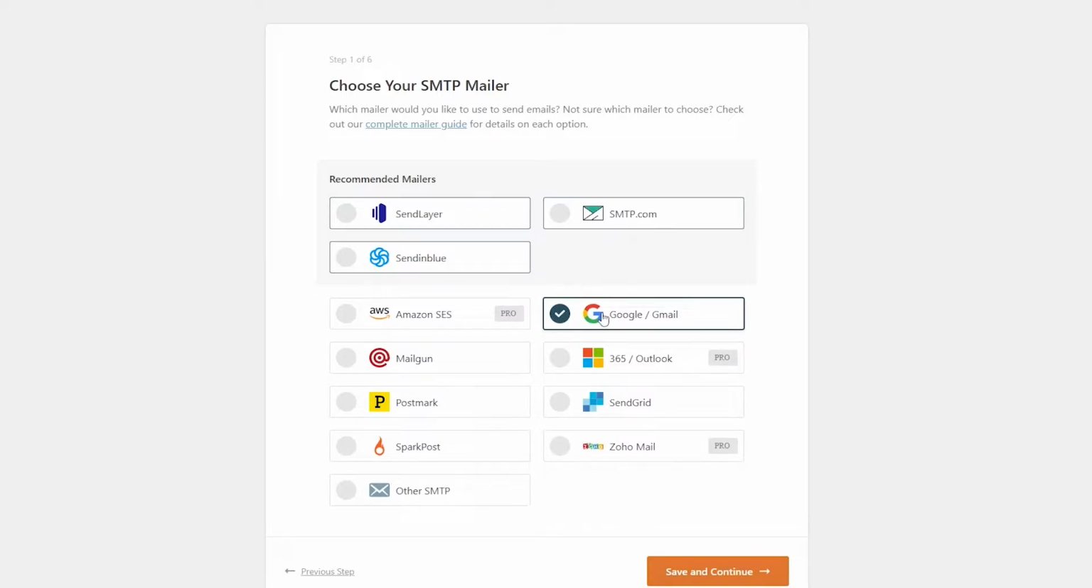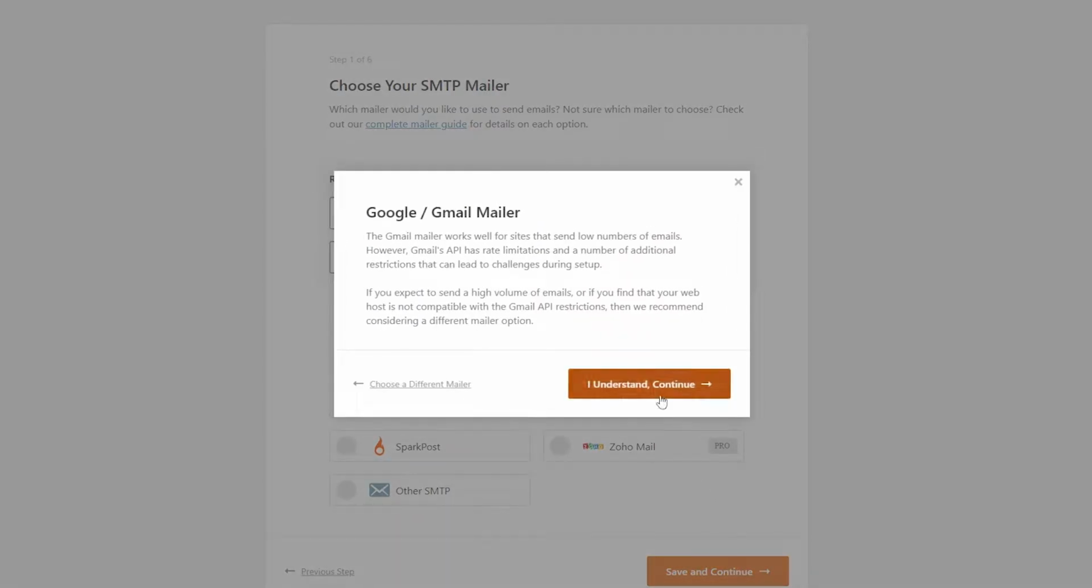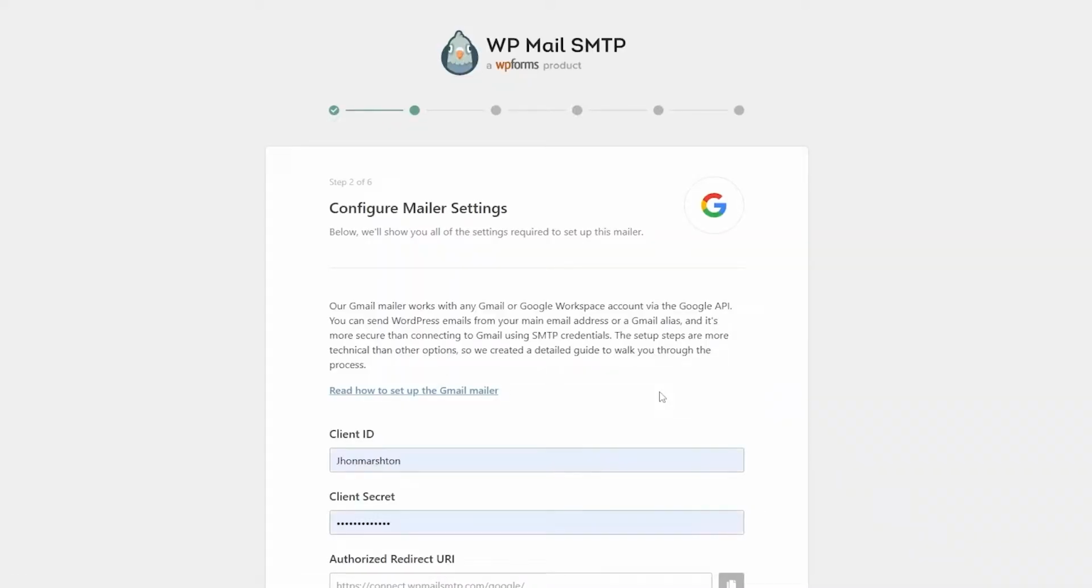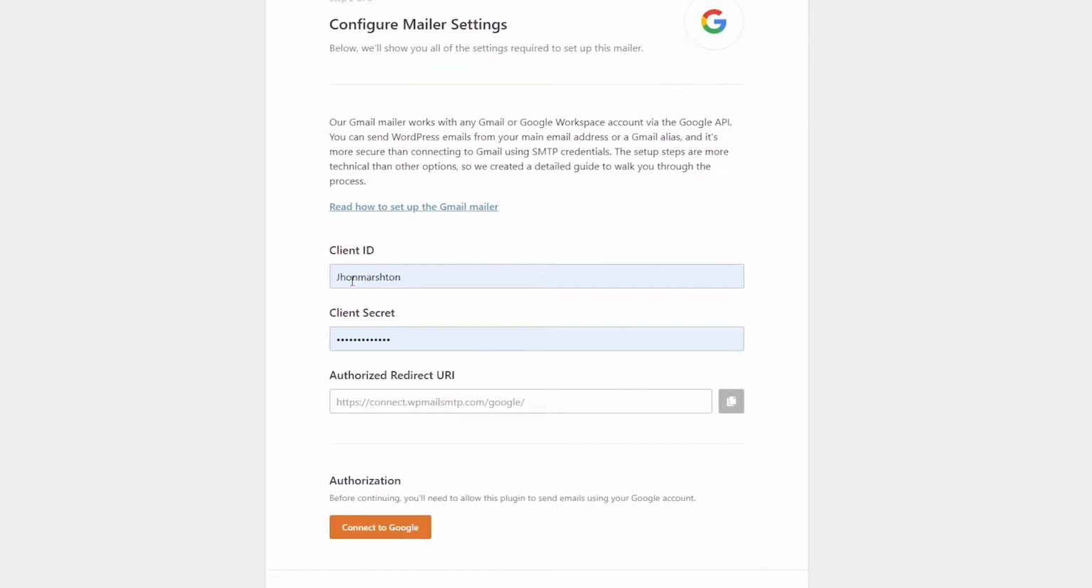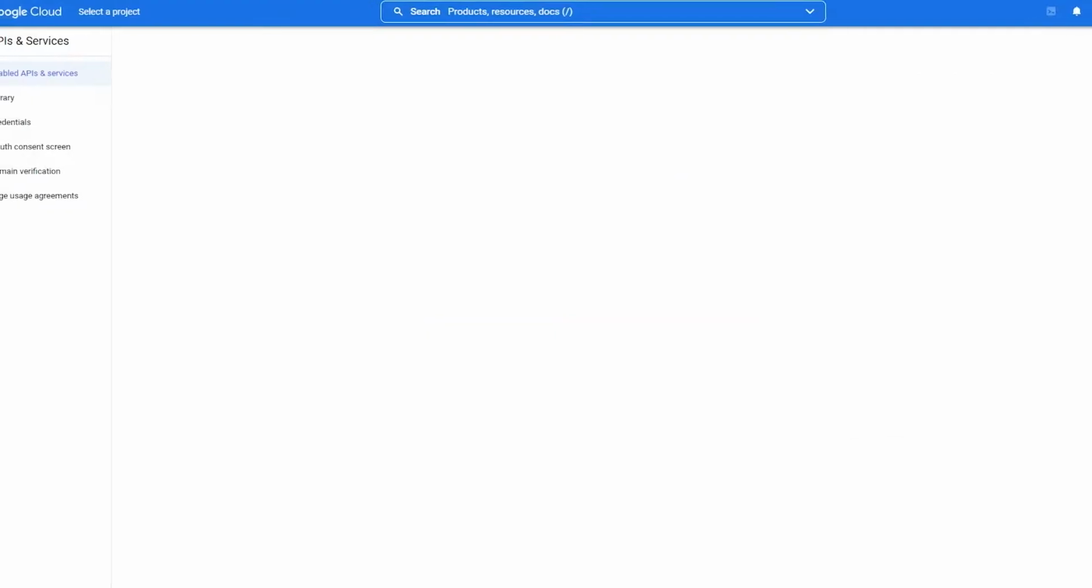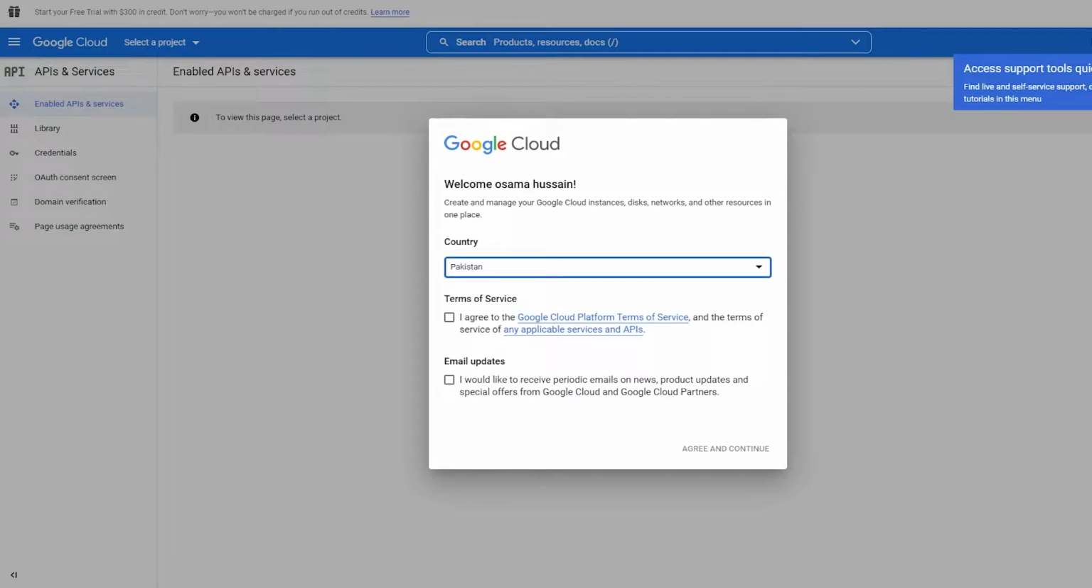After you've chosen your service, just click on save and continue, click on I understand and continue. Now scroll down, just enter in your client ID, the client secret, and you have your authorized redirect URL. Now what we need to do is go over to the other website. So we need to come over here onto this website called console.cloud.google.com.